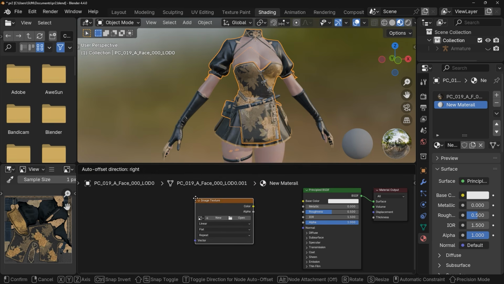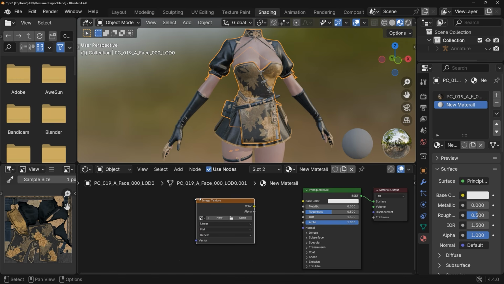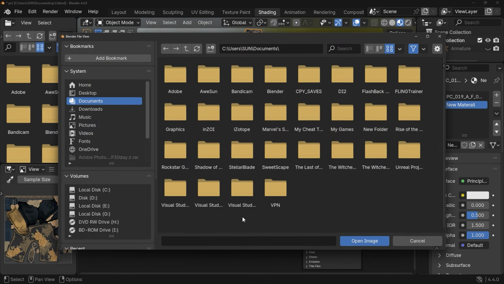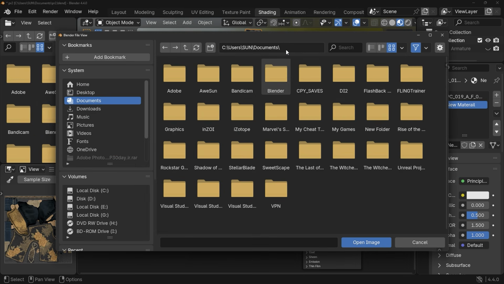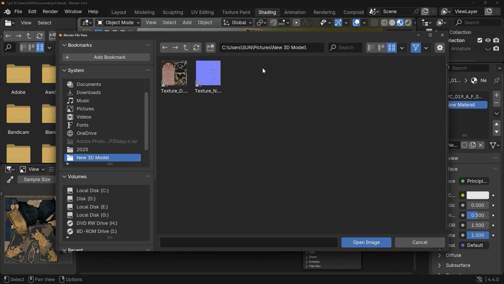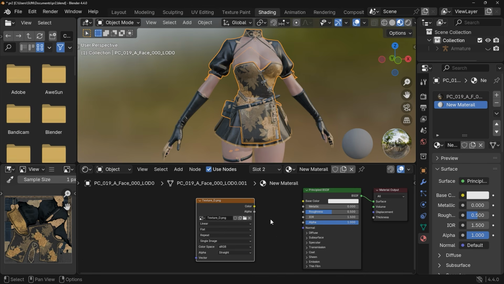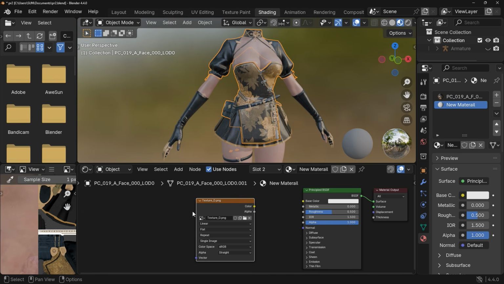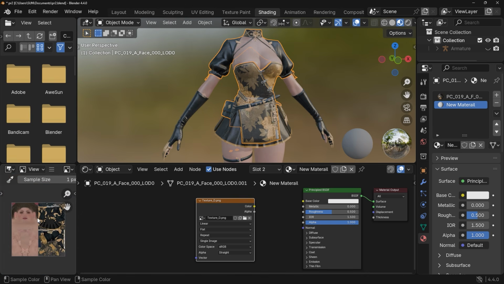You get this new node. Place it somewhere here. Then click Open. And in this window that pops up, find a new texture file we merged in Photoshop. Choose the base color one. And click Open Image. And it's on. If you click on the node, you'll see the texture in the image editor on this side.